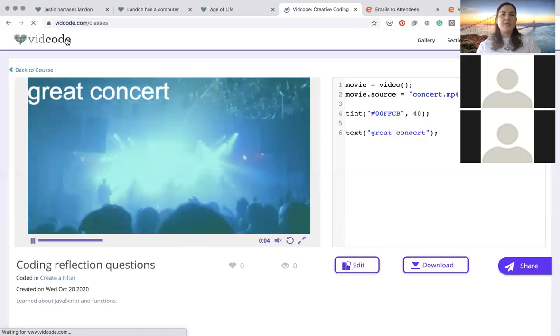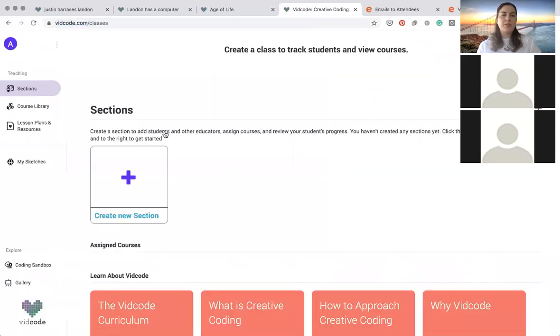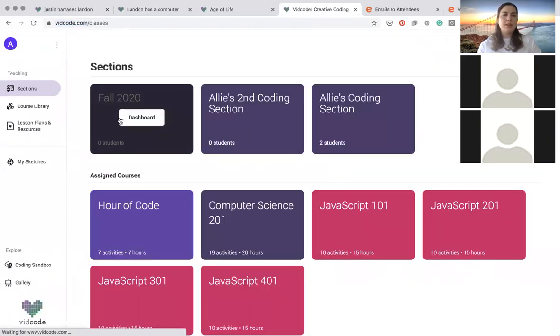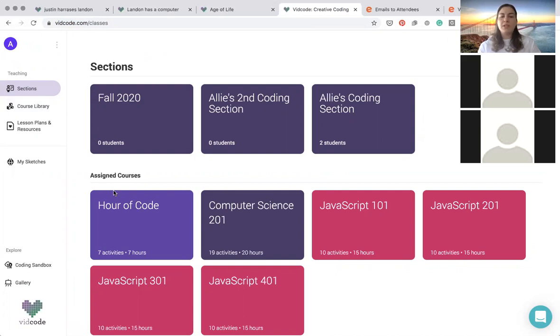I'm going to go back to the home page here just by clicking the Vidcode logo in the upper left-hand corner. And I'm going to walk through a little more of what the course library looks like, as well as lesson plans. And then please feel free to put any questions in the chat box that you might have. And I'll try to address those today as well.